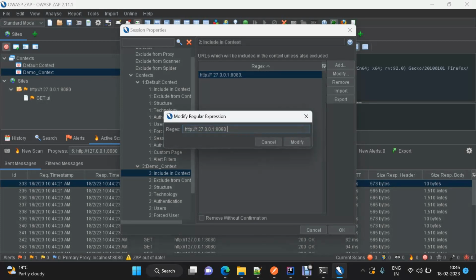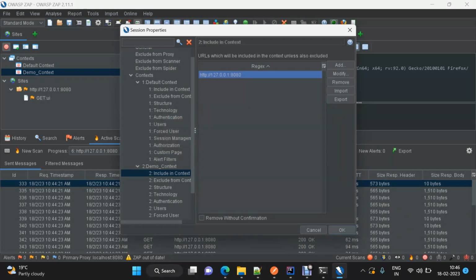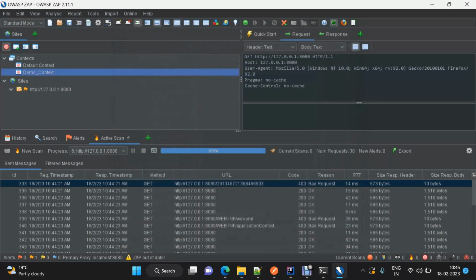So that means that the UI part shouldn't be in scope anymore. See, the UI endpoint is not being displayed anymore. But if you say, show me all the URLs which are not in scope or in scope, you will see that UI is there. But as soon as you say, I just want to see the URLs which are in scope, only this one will be displayed.